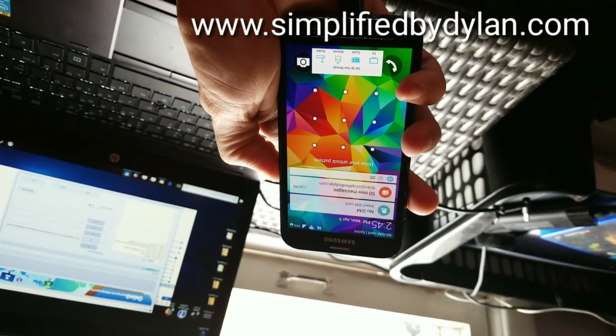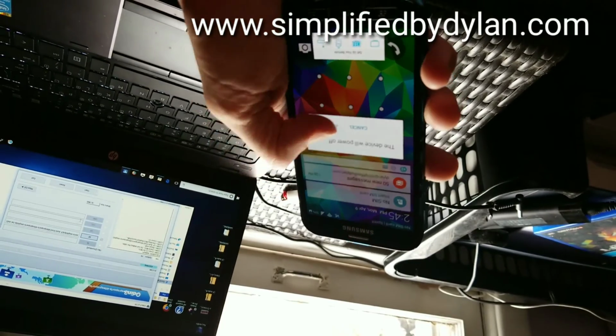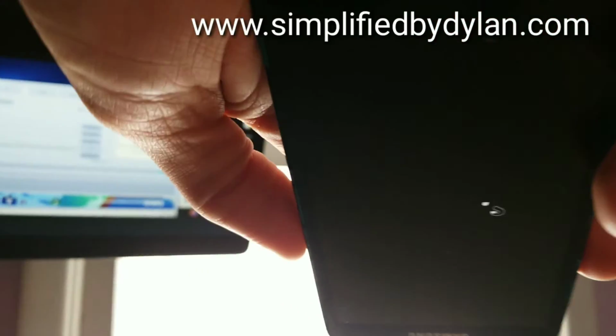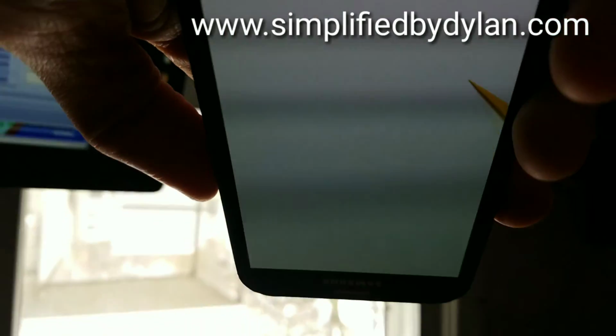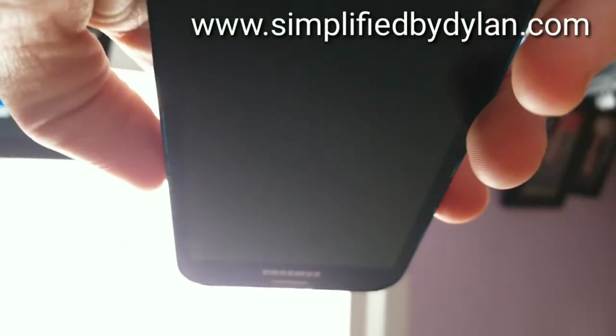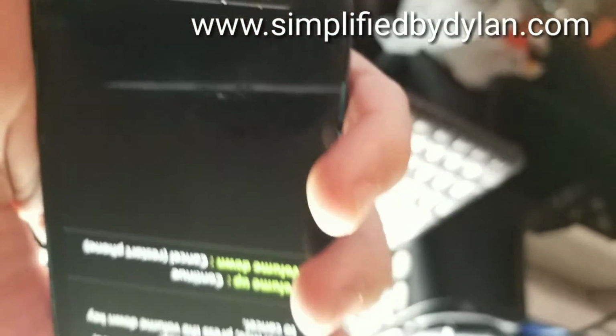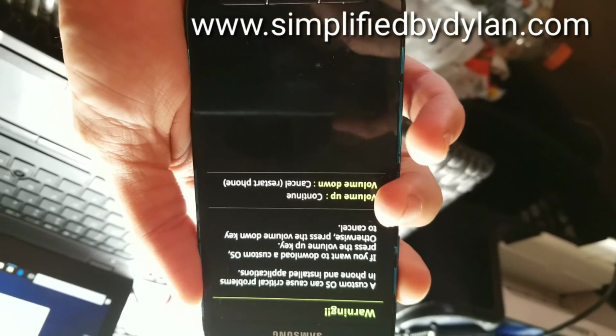We want to hold that right there, power off, and now we are going to hit the home button, the power button, and the volume down all at the same time on this ghetto Sprint phone. I like the phone, sorry. I really just hate Sprint. Okay, so volume up, continue.